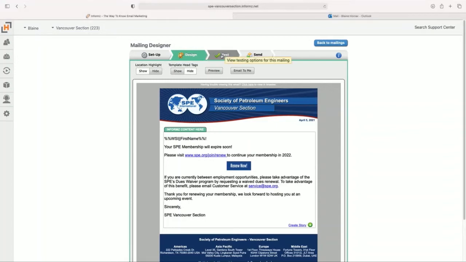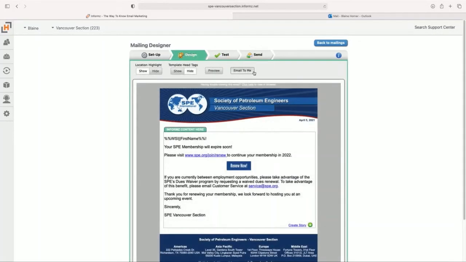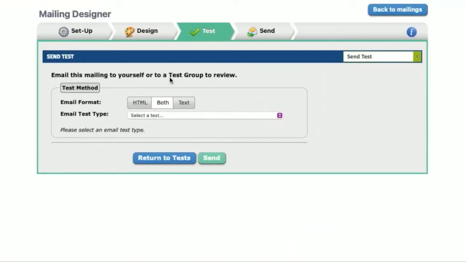There is the option for more wider testing of an email if you choose. This is best if you're working with a committee of people and you would like to have wider feedback. But if you're working on your own, it is faster to use the Email to Me button in the design phase. For this tutorial, I'll be covering the Send Test button.